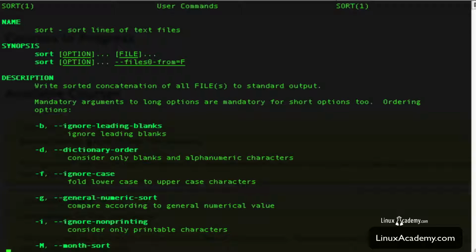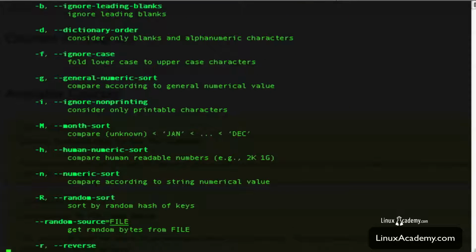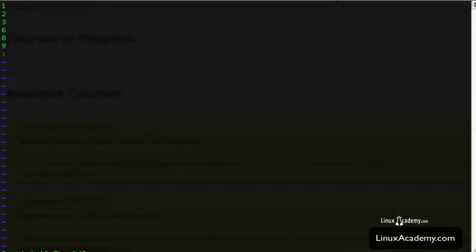Let's man sort to find out. Sort lines of text files. Write sorted concatenation of all files to standard output. So we have different flags here we can look at. We can sort by month. Numeric sort, compare according to string numerical values. We have a random sort. Let's see what the default is going to do for us. So we'll do sort.txt. 1, 2, 3, 6, 8, 9. And that's actually the order we put it in. Let's mess it up here a little bit. 3 and 0.